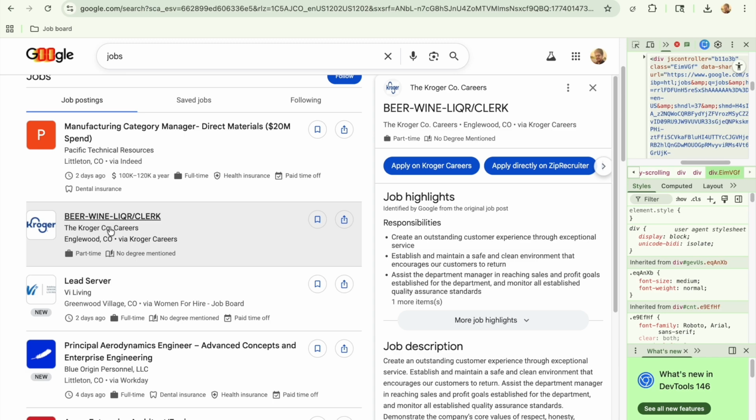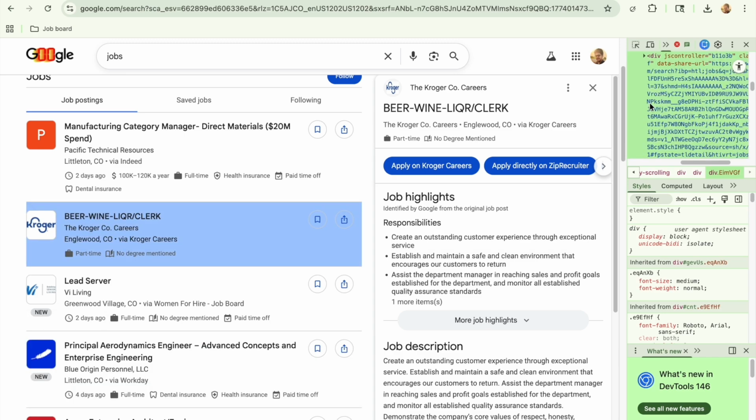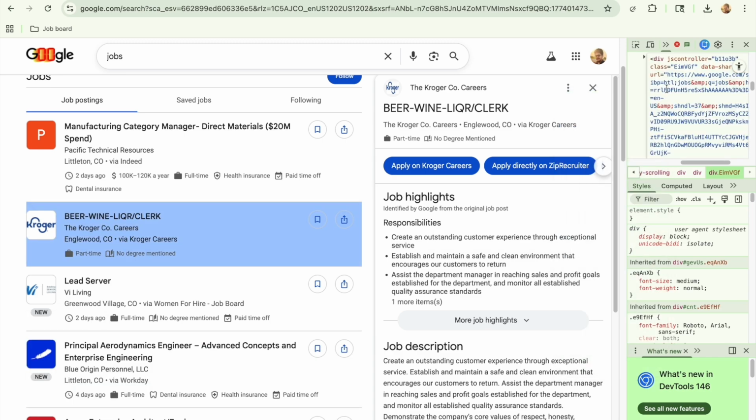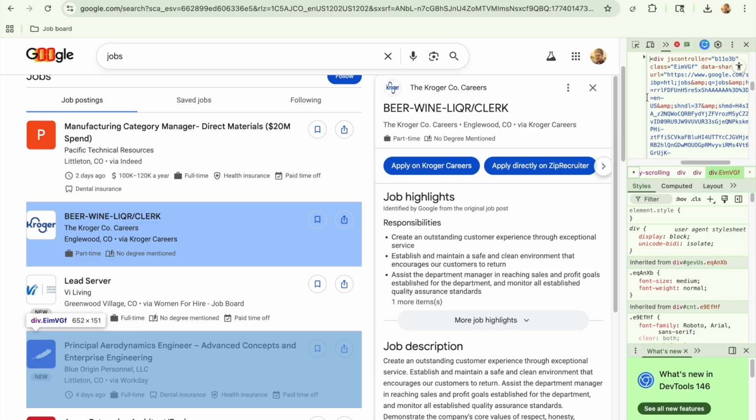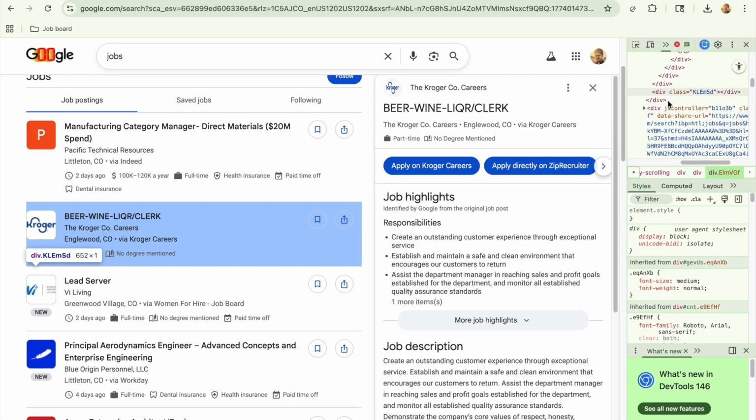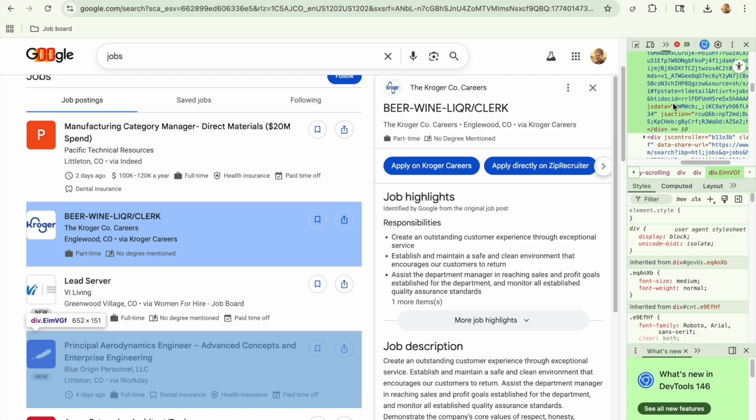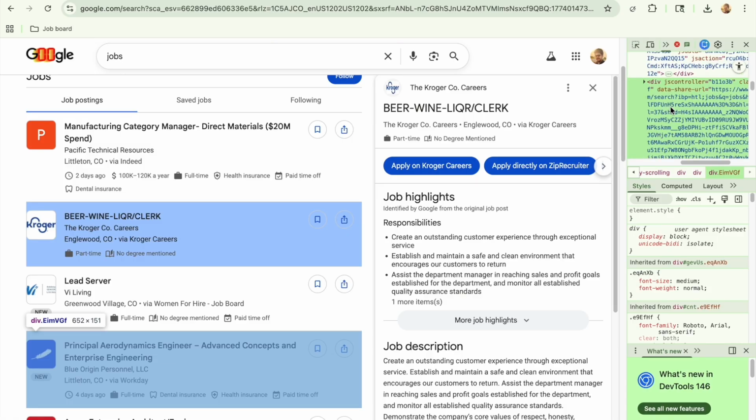The child element is the one which is holding the Kroger information. So how can I find it? When you're already in the HTML editing page, you need to click outside the field, then it will go back to normal. Then again, you need to start searching for the Blue Origin.